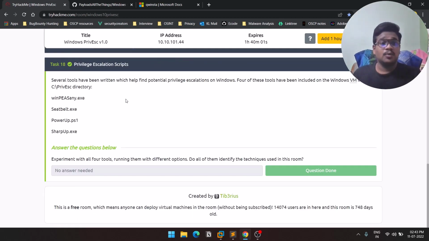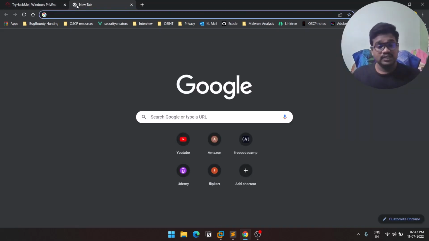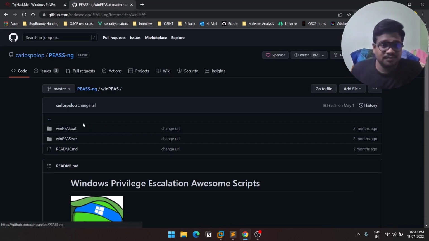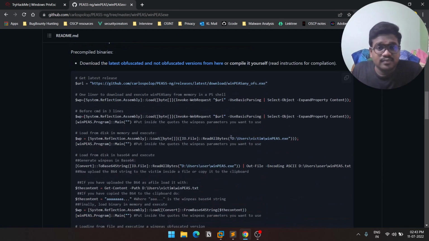You have a few applications or scripts or binaries which are useful for gathering information. So you have WinPEAS, Seatbelt, PowerUp PowerShell script, and SharpUp.exe. These are some applications, but mostly I'm using WinPEAS, and it is working fine for me, guys. I've used it on almost all the Windows privilege escalation machines, and it worked absolutely fine for me, right?